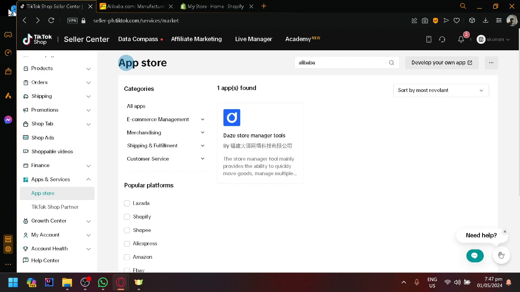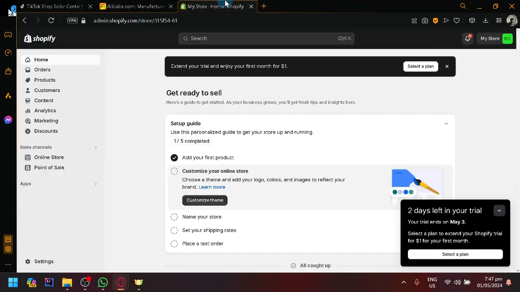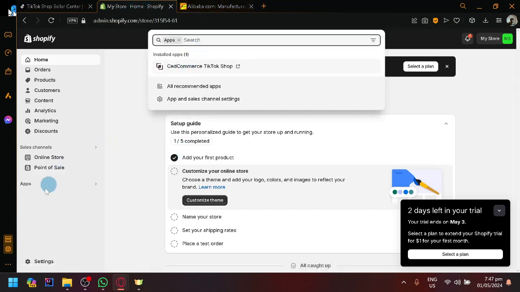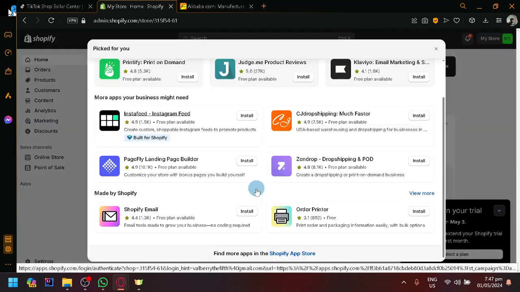But let's discuss the Shopify method. In the Shopify method, basically you're just going to have a bridge between Shopify with TikTok and Alibaba through the apps. In Shopify, you are able to search all sorts of applications. Basically, in Shopify, you will be able to improve your life.